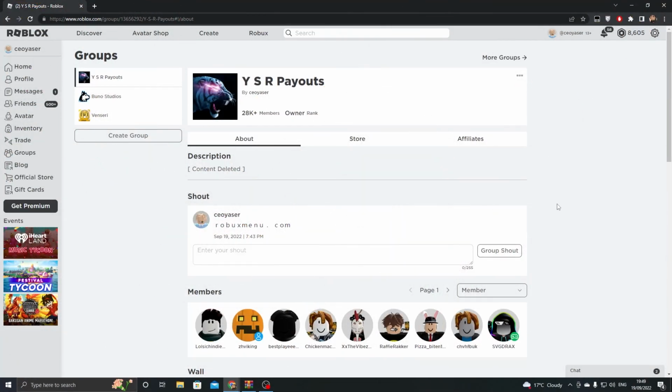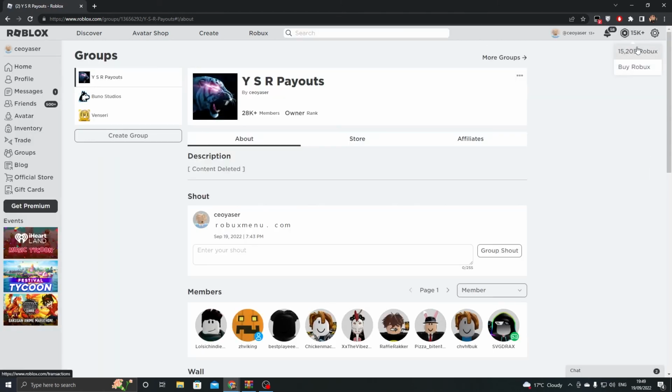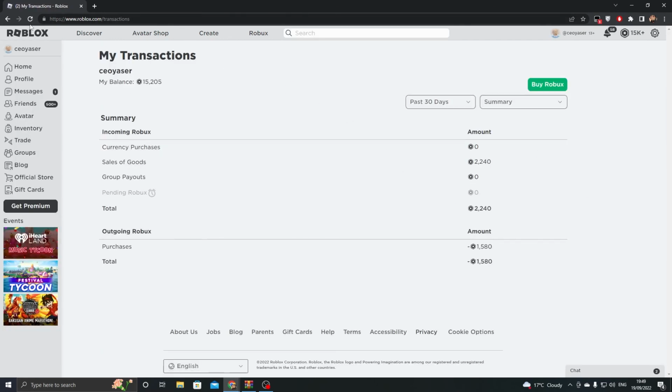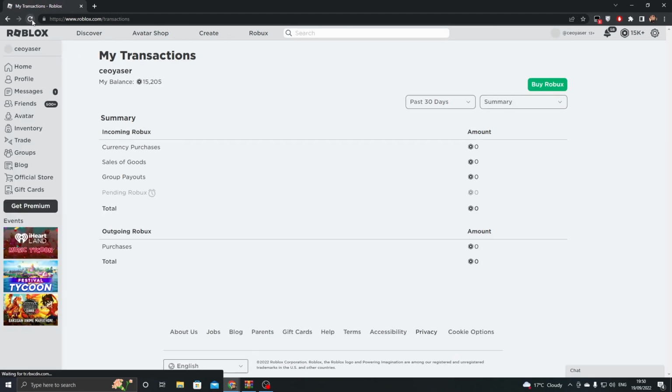Now, guys, I've just finished the offer and it's redirected me back to the group page, and as you can see, currently I have 8,605 Robux. And if I just refresh my page, boom, guys, there we go, 15,205 Robux. We just got 6,500 more Robux, guys. Boom, guys. Going to keep on refreshing my page.